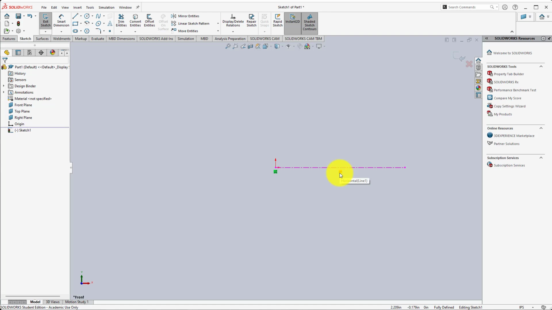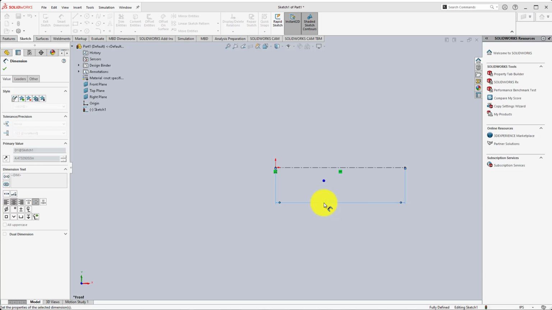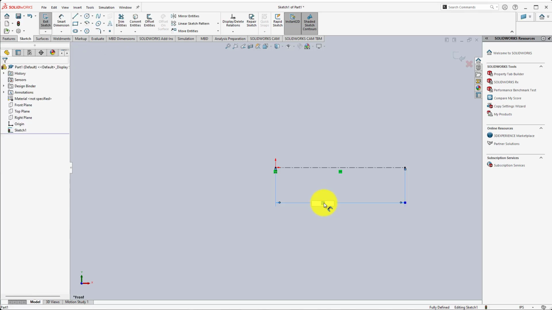You notice when I brought it over, it made a horizontal line, and that line has a horizontal relationship. If I come up here to sketch dimension, I can tell this line to be 12 inches long. Okay, now our line is going to be 12 inches long, so I'm going to support this from right here to here, kind of like a supported beam.